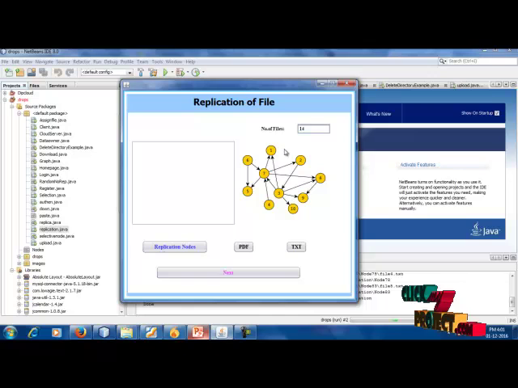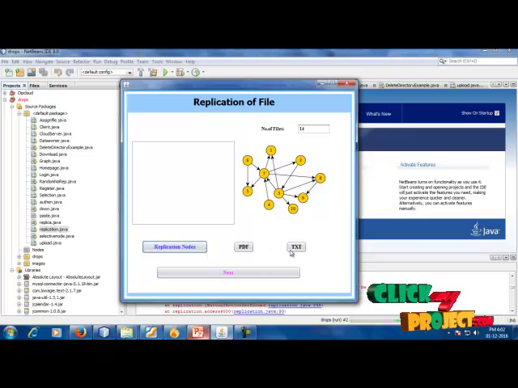Okay, the next one is the file selection, where the particular file is assigned to the nodes. Here the data will be replicated. This is where the replication nodes will be processed. The different types of nodes and the replication nodes will be processed. The type of file is PDF.